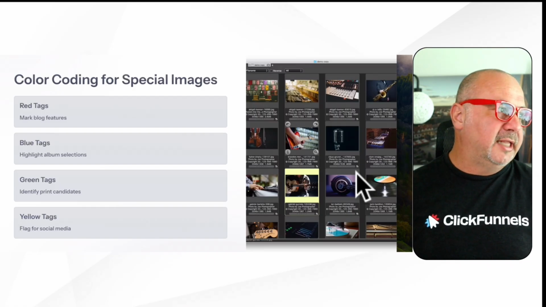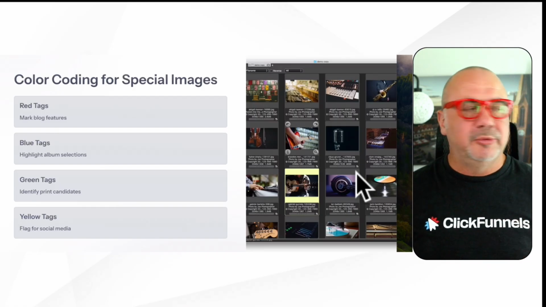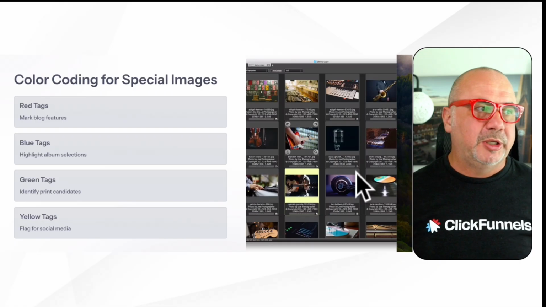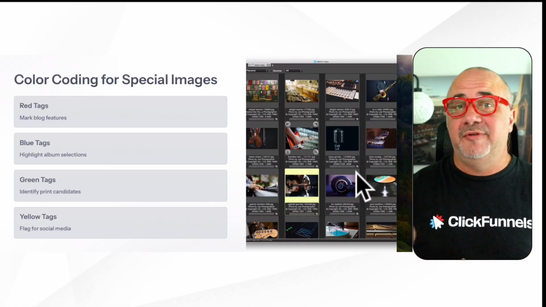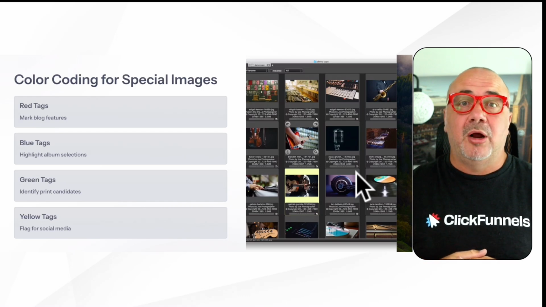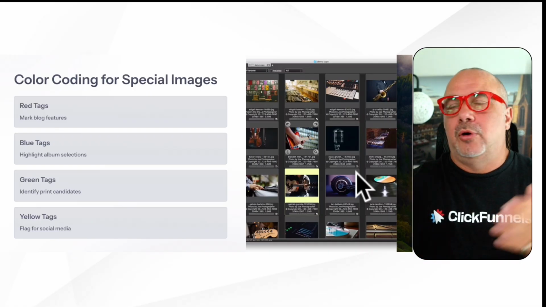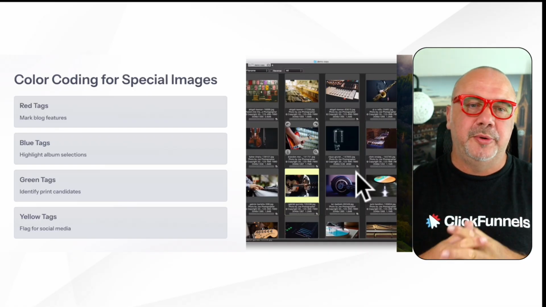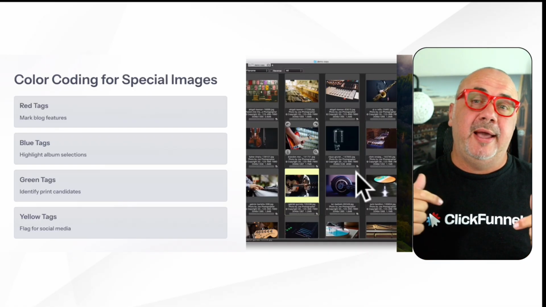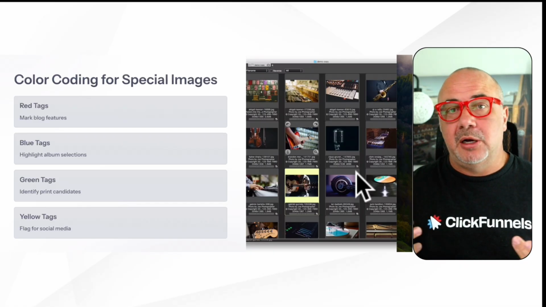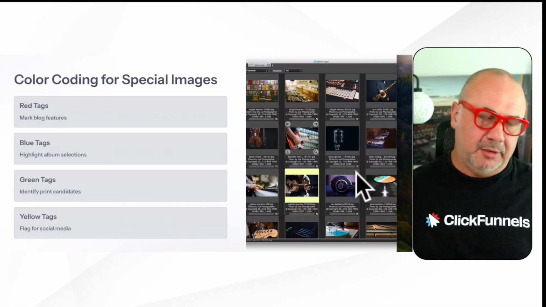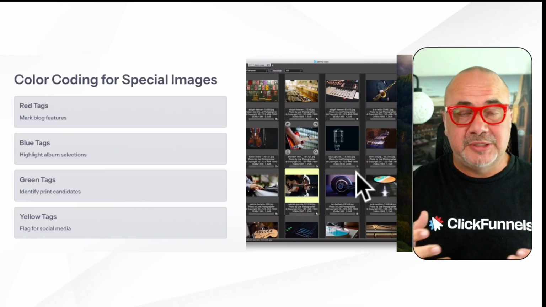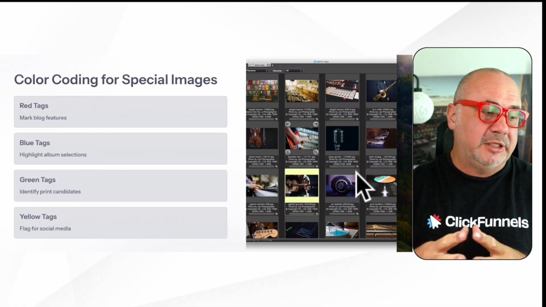And then the next slide here is exactly what I'm talking about. I just say color coding for special images. Depending on what it is, you can use different colors. And this way, later on, you can come back. Maybe you want to mark your favorite images from this wedding, or from a corporate gig or whatever you're doing. If you have your favorite files marked, it's really easy to go back. Let's say you're doing an end of the year summary, or maybe something you need for the website, or marketing materials.